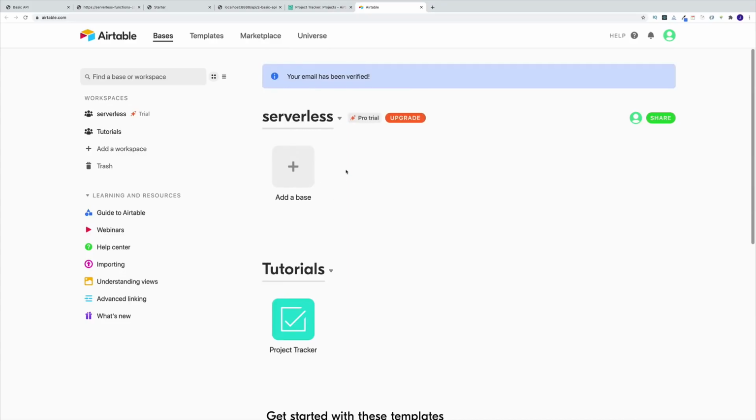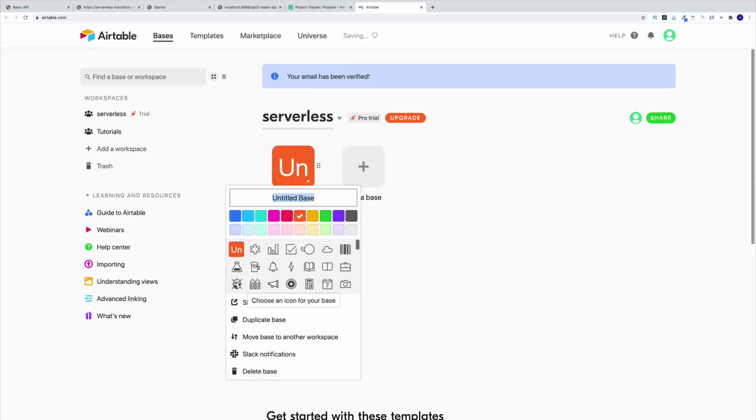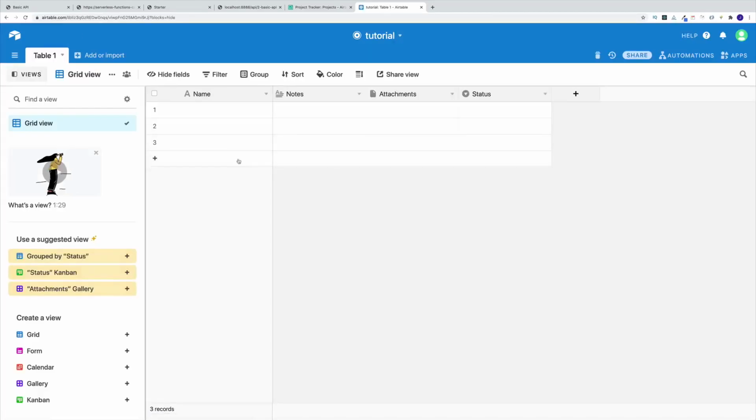And in order to set up the database, we simply go with add a base, like so. And we can go with start with template and import data, or we can simply go with start from scratch. So in my case, of course, I'm going to go with start from scratch. Then we need to come up with a name. I think I'm going to go with tutorial, like so. We can pick the colors, we can pick the icons, whatever you would want, and we should be in good shape. Once we log in, we're going to have this example.